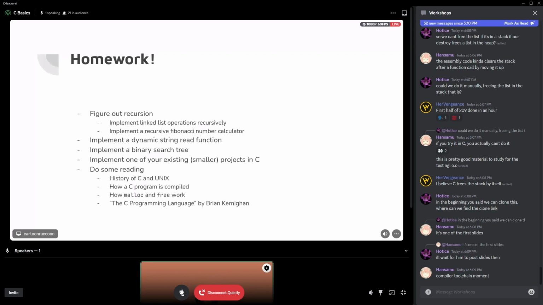How malloc and free work, right? We're just calling functions. We don't know how they work behind the scenes. Figure out how they work. There are whole articles on this. In fact, there are multiple implementations of malloc and free that are worth looking into.